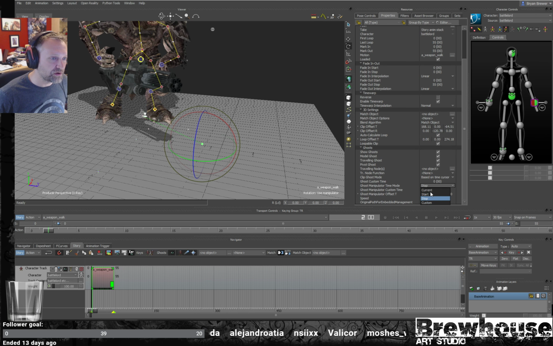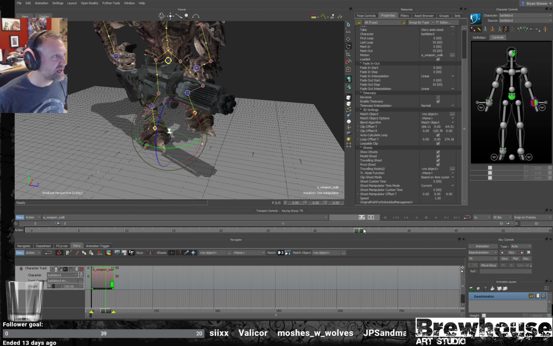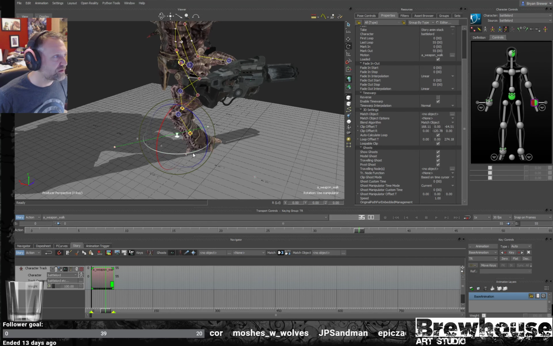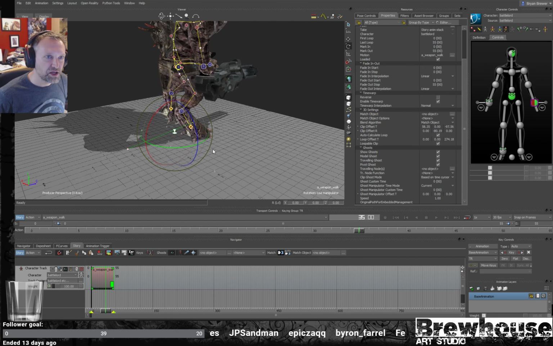You can also go to current, which is really cool. So it's wherever he happens to be in the animation, in this case, partway through. Now I can rotate him from that point, which I think is pretty cool.